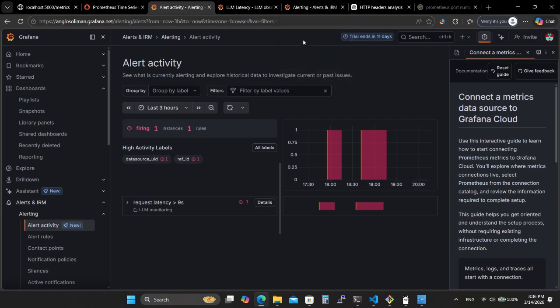So this is a project that shows how we can build observability for a large language model.